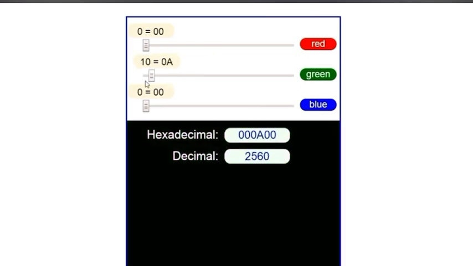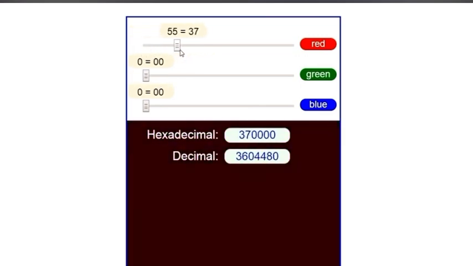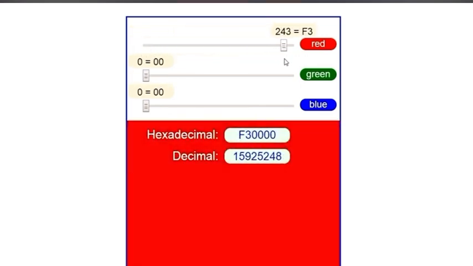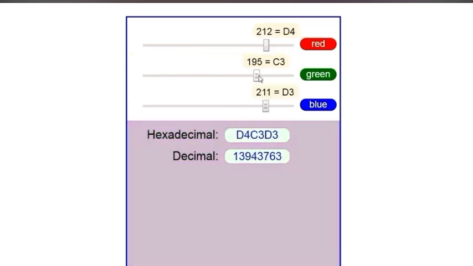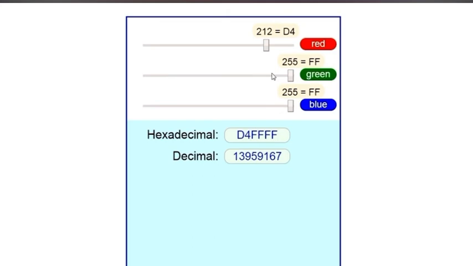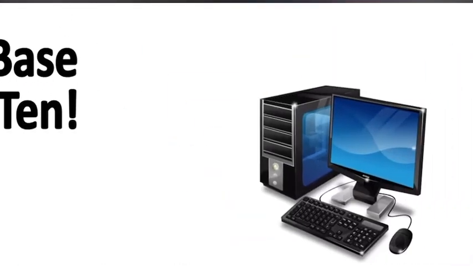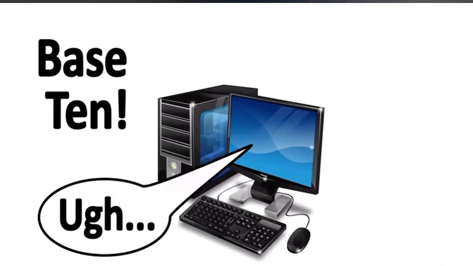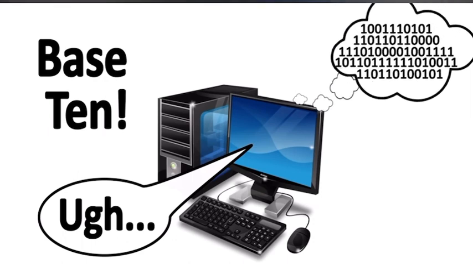As human beings, we really like base 10 numbers, likely because we have 10 fingers. So why does this method of determining colors use something as strange as base 16? The reason for this is that computers actually have a fairly difficult time working with base 10. I talked in my video on binary, which can be found in the description, that everything computers do essentially comes down to numbers that use base 2.